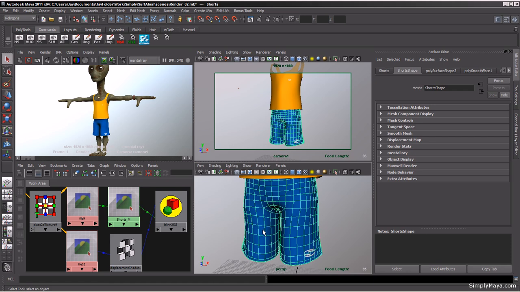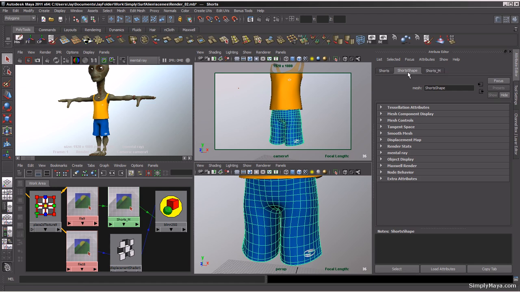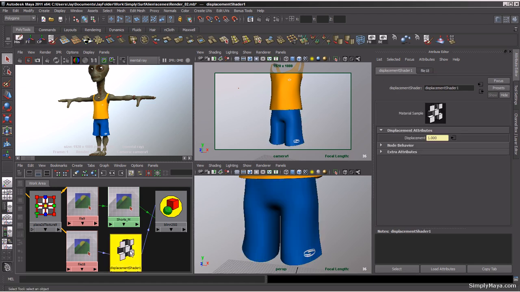So it's best of both worlds. And okay, so let's move on. So we've got our divisions in there. Let's just delete some history off those. Right, so we've got the divisions, we've got our displacement.